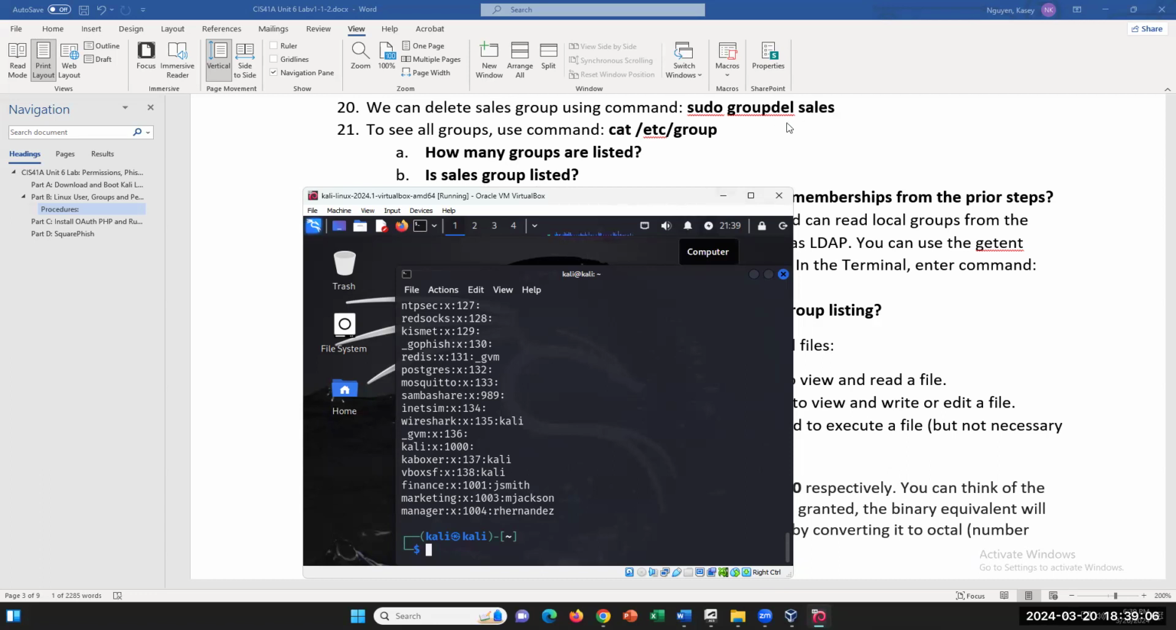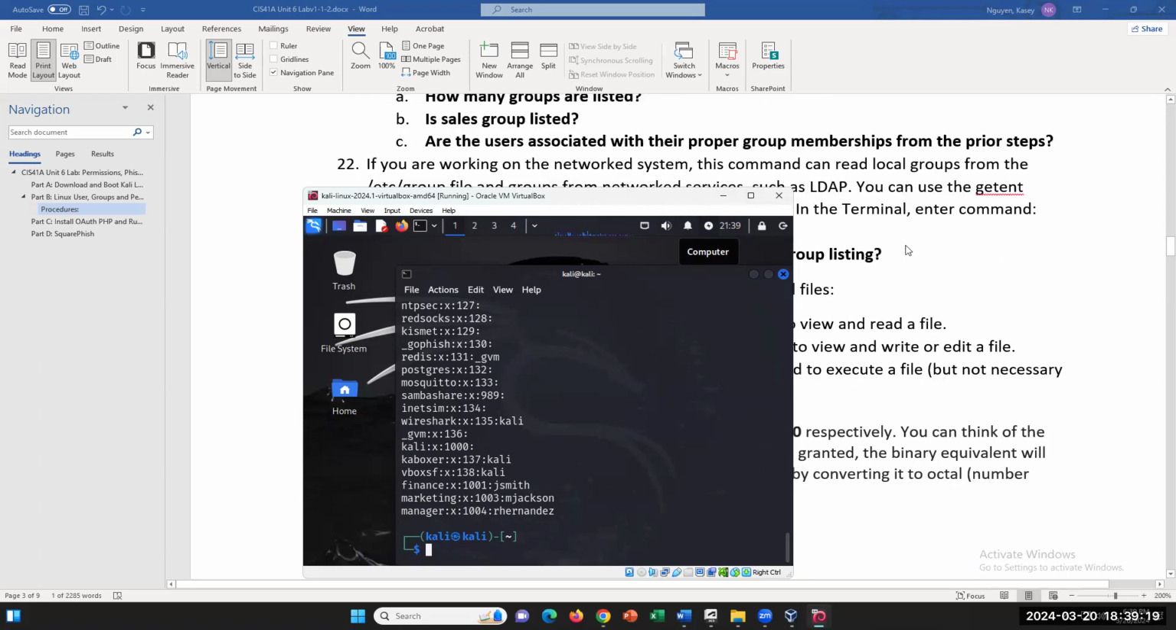But before we delete the group, we have to look at who would be impacted in that group, right? So we want to make sure that we do that in real life. Are the users associated with their proper group memberships from the prior step? Yeah, we have Hernandez, M. Jackson, J. Smith.